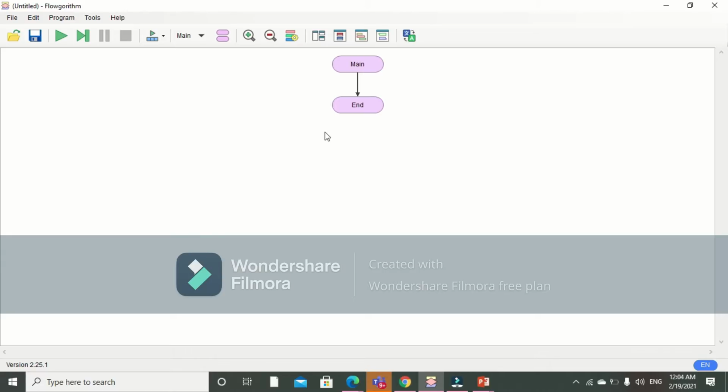You can see my screen. There is a software and its name is Flowgorithm. I will put the link in the comments. This software basically gives you the basics of programming, because in this software I will show you how we use conditions, statements, loops, and everything we will use in programming.